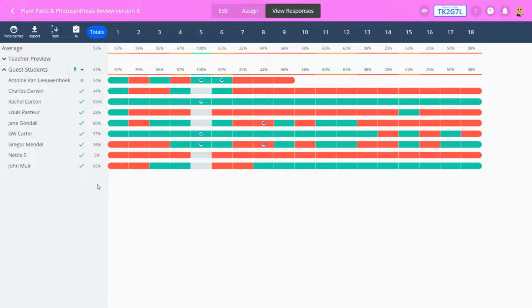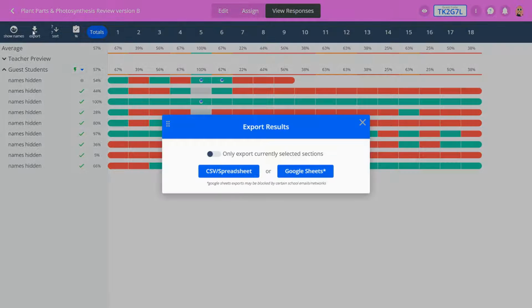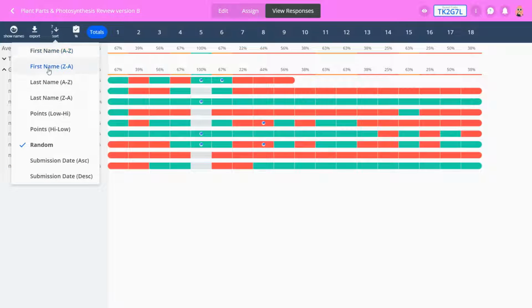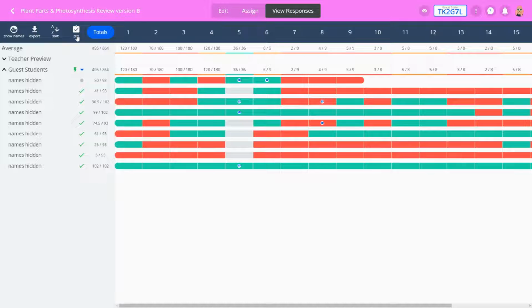In the top bar, you will find a variety of tools. You can choose to hide or show student names. Export your data into a CSV file or Google Sheet by toggling on Only Export Currently Selected Sections. Your data will be exported with the same view and filters you currently have set on the View Responses screen. You can sort your student responses in a variety of formats. And you can also flip your view between points and percentages.